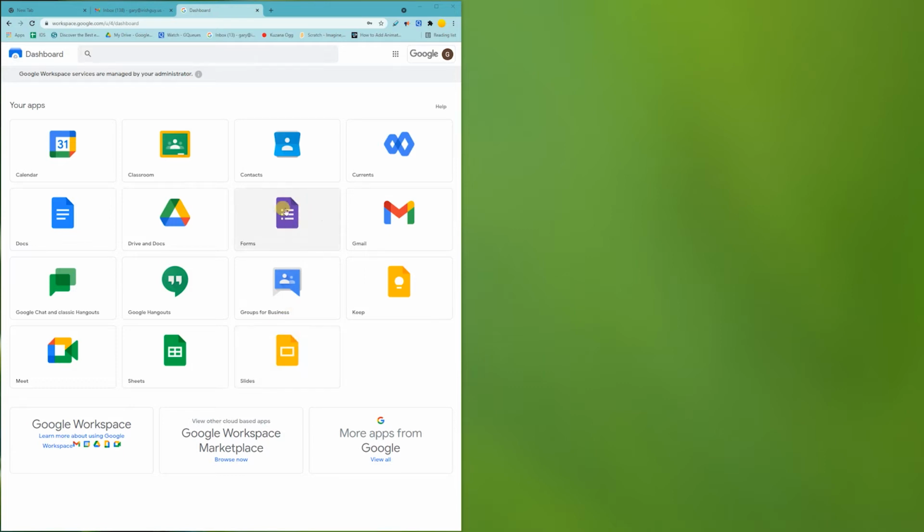You also have your forms, which are part of the Drive and Docs. And forms will allow you to send out questionnaires, feedback forms to anyone you want. You also have Gmail, which is the one that you'll probably use quite frequently. You also have Keep, which is a great note-keeping and task management tool. It's free to use. You can also add each one of these apps onto your smartphone.